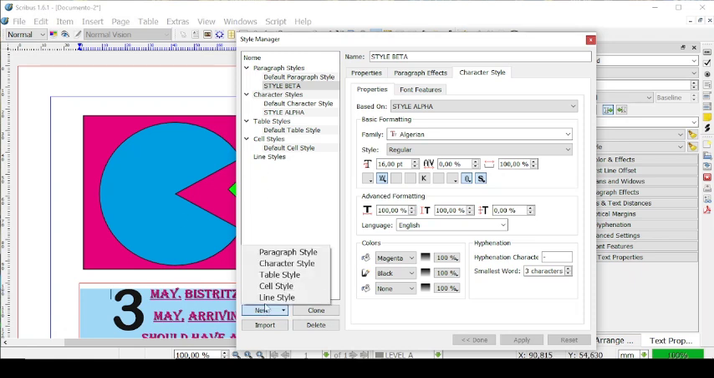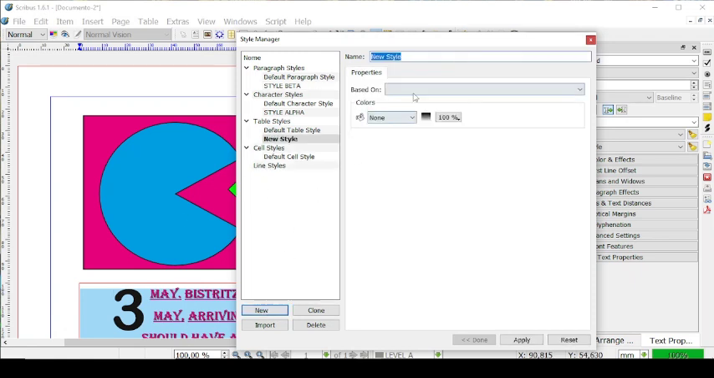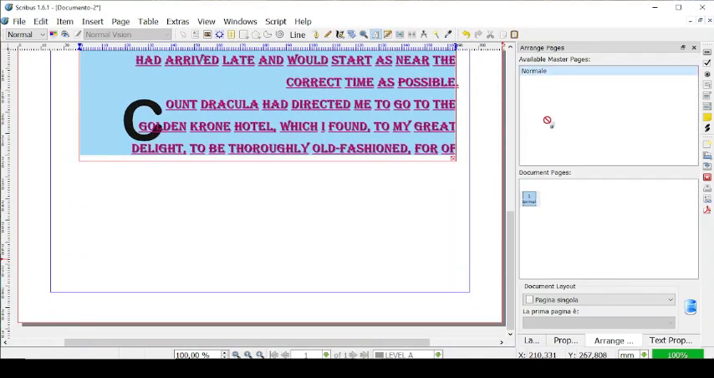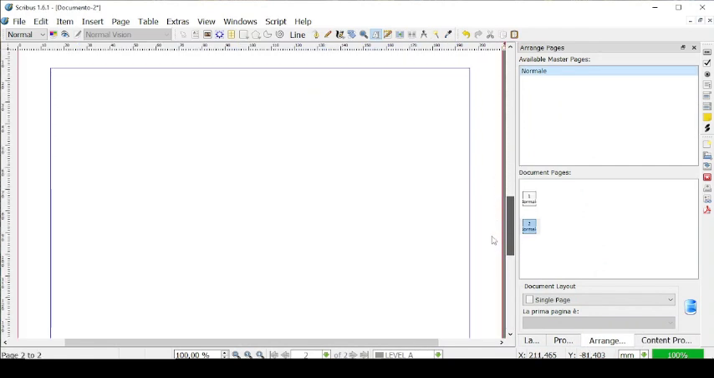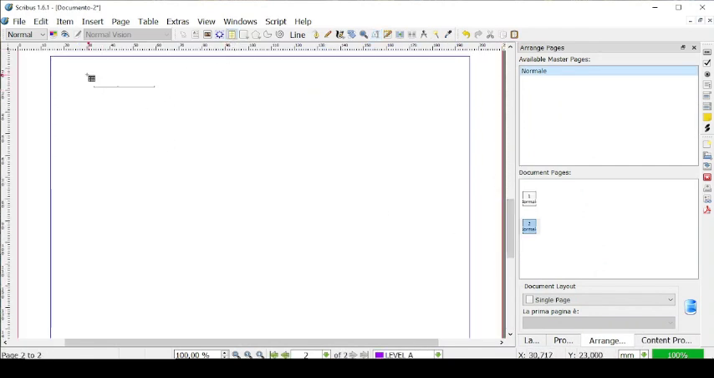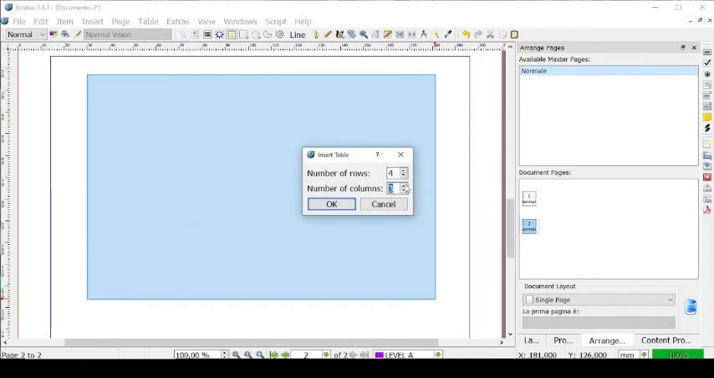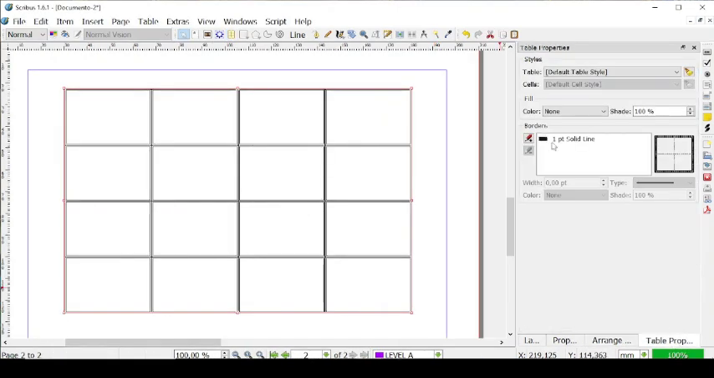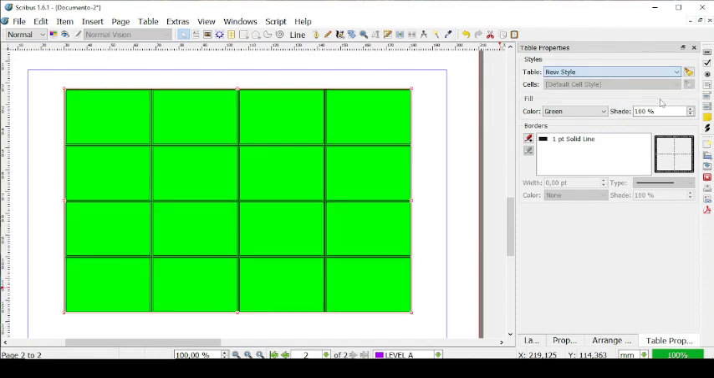So let's create a new table style. So we can have a green table like this. Okay. So if we go on arrange pages and create a new page like this, we can go on our page and add a table. Let's select the number of rows and columns quickly, and then we can go to table properties right here and table style, and we can select the new style that we created, so the one with the green background.